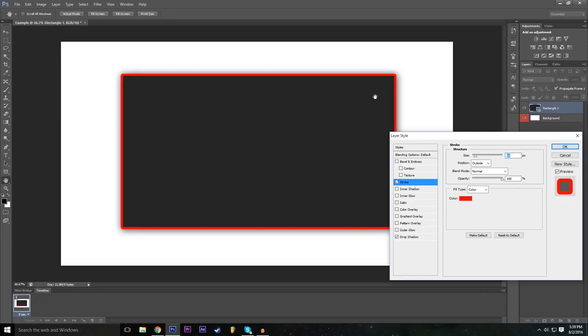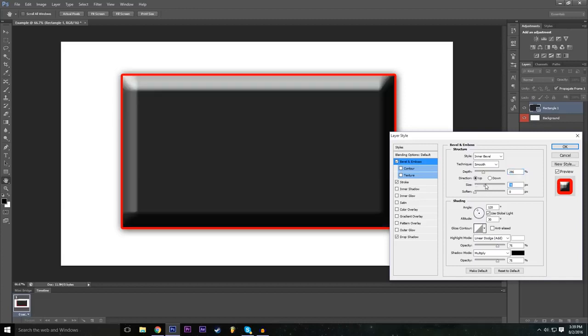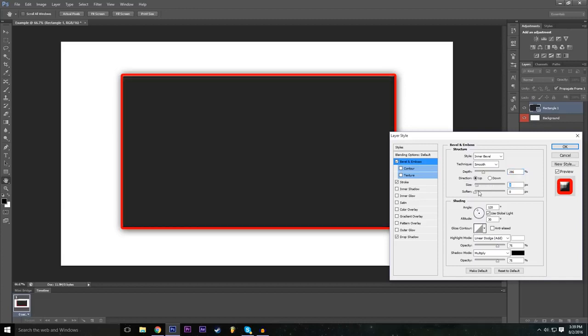And as you guys can see, that's the 10 pixel stroke that we have around this rectangle now. And what else can we do? We can do a bevel and emboss. As you guys can see, it adds a nice 3D sort of embossed bevel effect. And we can increase the depth, and by doing so, it gives that illusion even more. And then we can obviously increase the size, and that doesn't look very good. Let's make it, yeah, that looks good. All right, what else can we do?